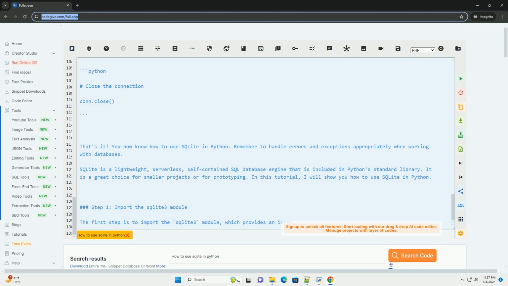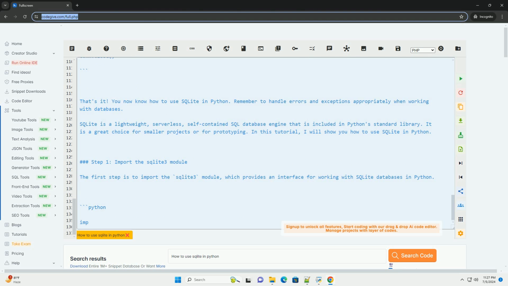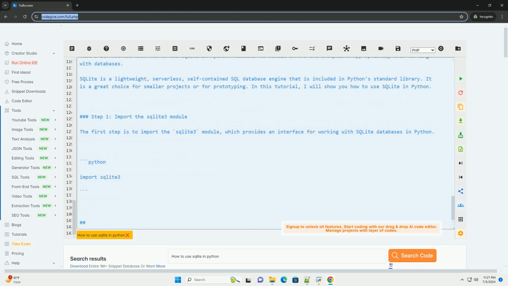That's it. You now know how to use SQLite in Python. Remember to handle errors and exceptions appropriately when working with databases.